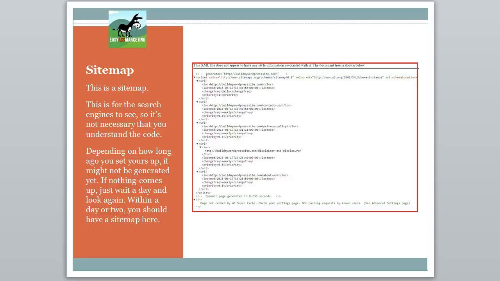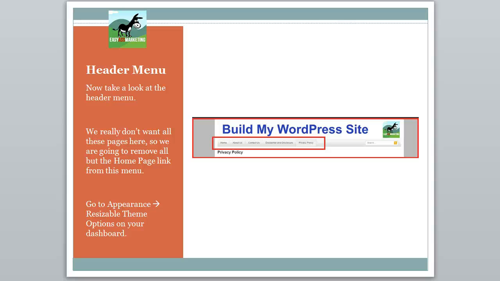Not that they won't find it, but it's just an extra push to make sure that they reward you with some organic search traffic. Now, one of the things that we created when we started building all these pages is we built this menu. See the About Us, Contact Us, Disclaimer and Disclosure, and Privacy Policy. They're all up here, and we really don't want them there. We don't want those in the menu. We do want the home page, but we don't want these extra ones here because you've got a link in the footer. You really don't need them in the header as well.